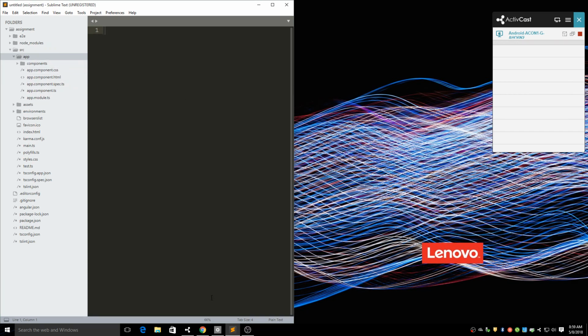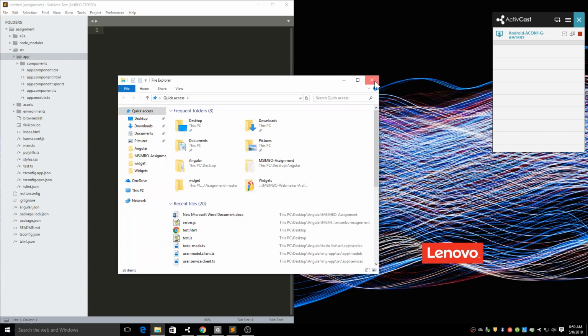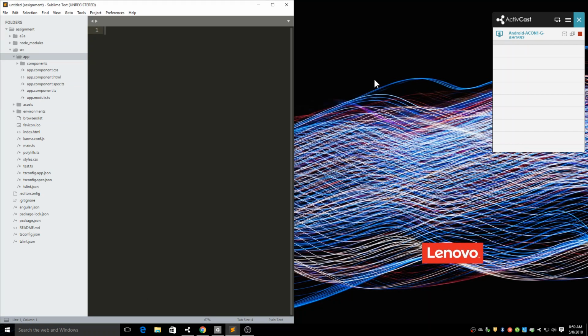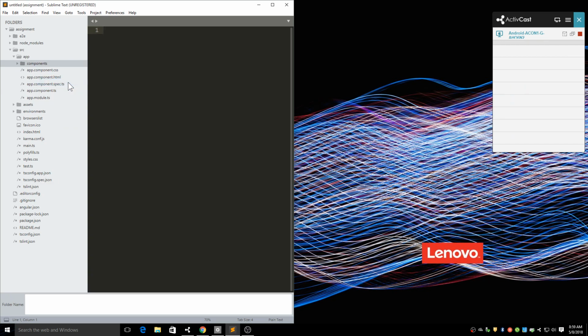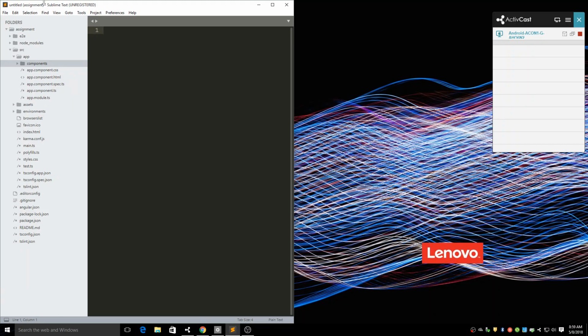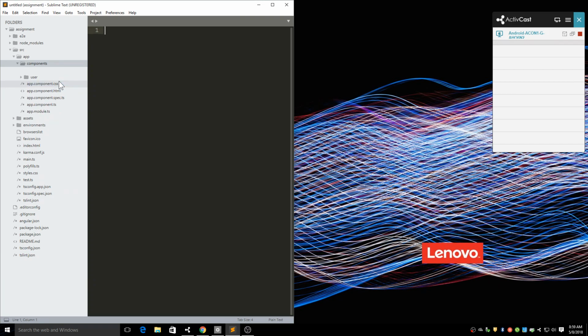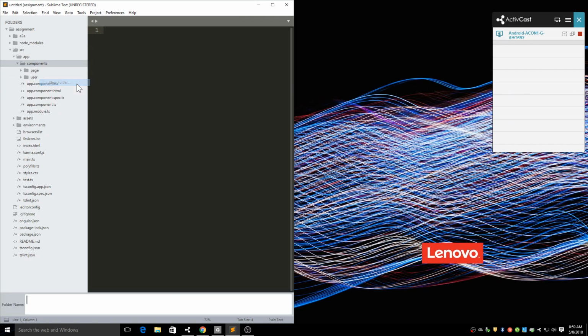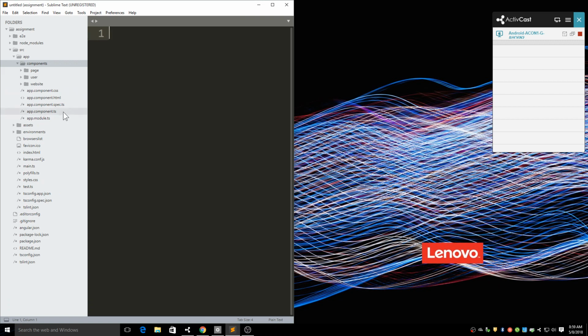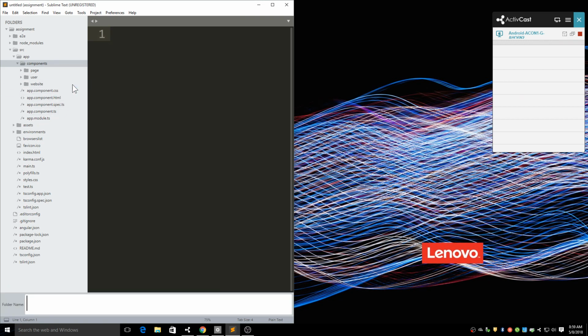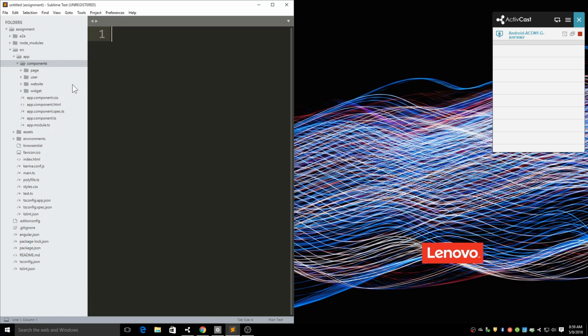And inside this folder, we will create 4 folders: one for user, one for page, one for website, and another one for widgets. So let's create 4 folders here. There will be the user folder, the page folder, the website folder, and the widgets folder.